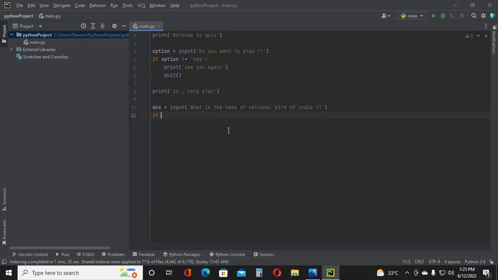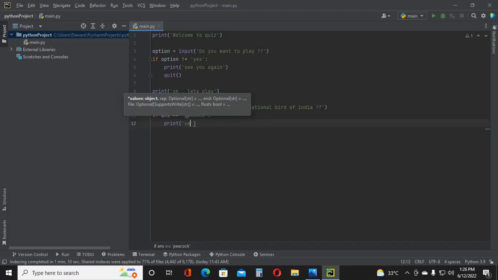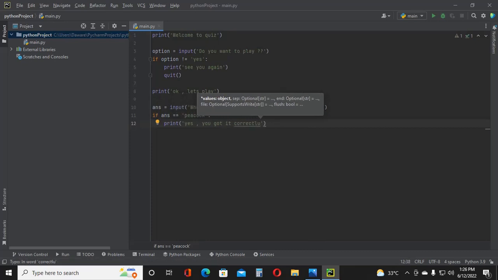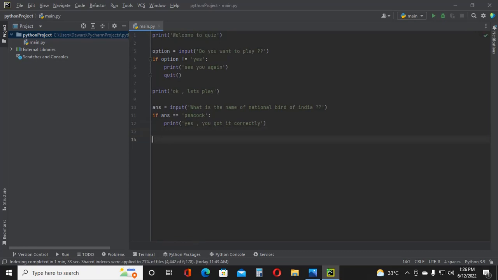So here, if answer is equal to peacock, as the national bird is peacock, then print: yes, you got it correctly. Or else print: you got it wrong.